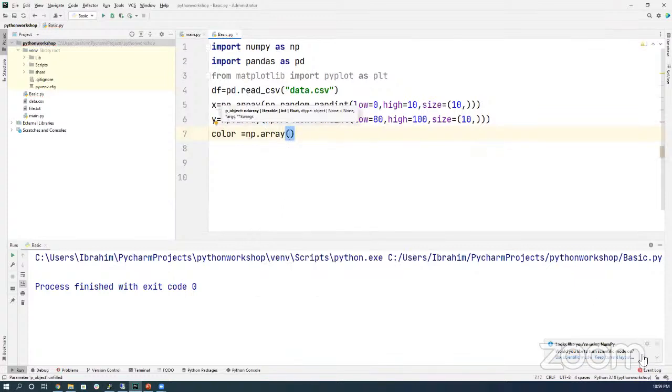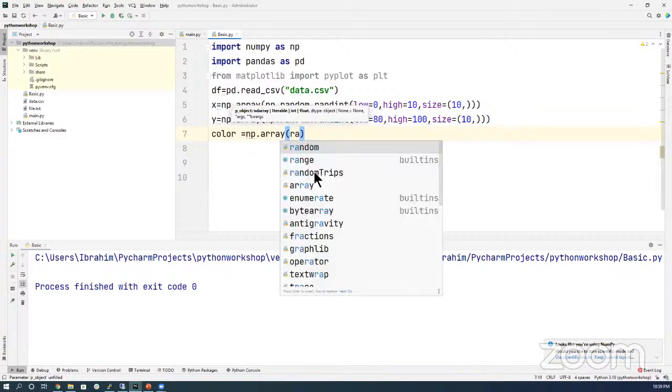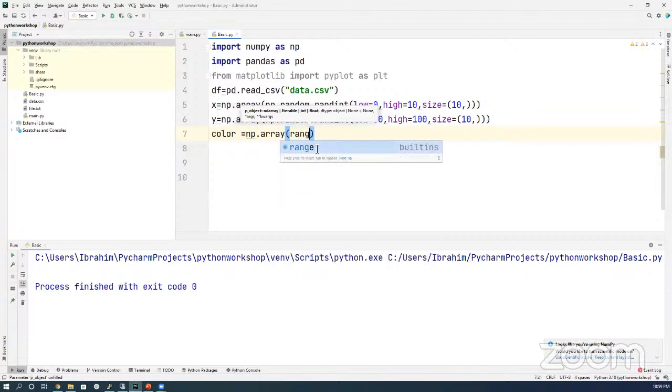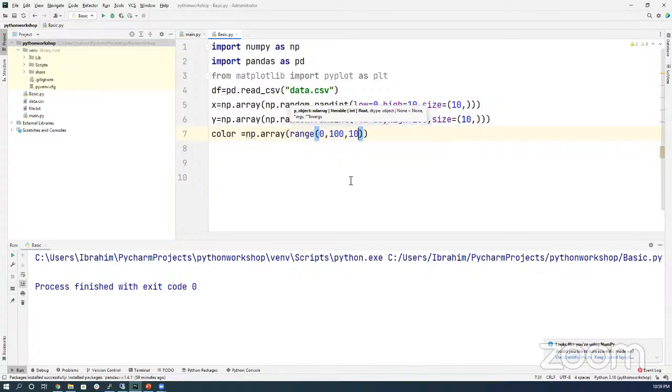Sorry, we may take more than 5 or 10 minutes, so we just have to finish this. We still have only almost 3 slides. Arrange: we give a range from 0 to 100 and 10. This will generate different colors, like an index of colors.